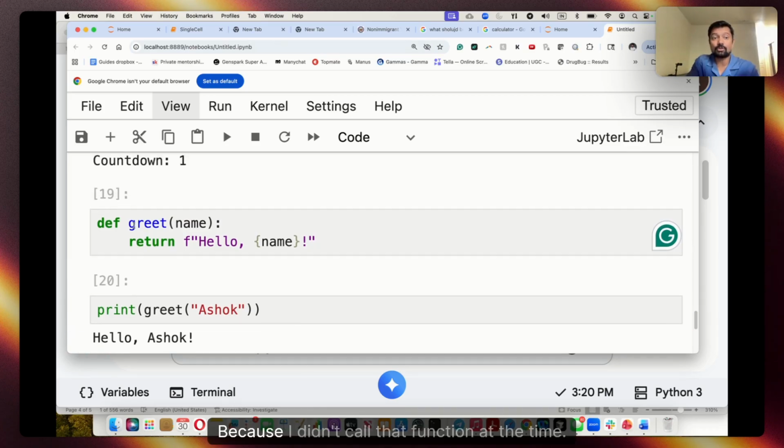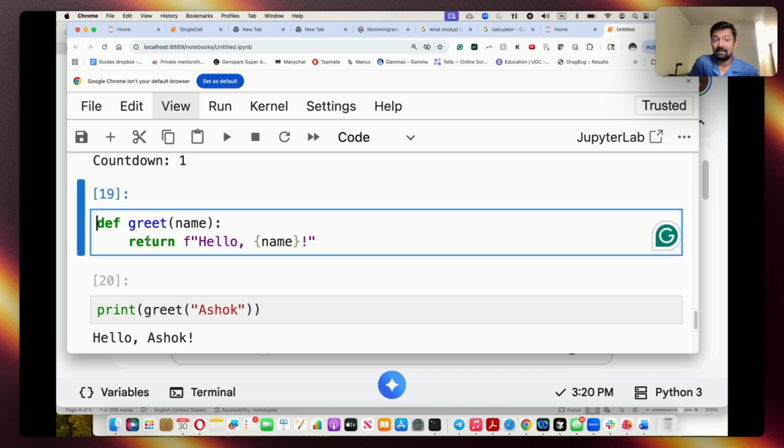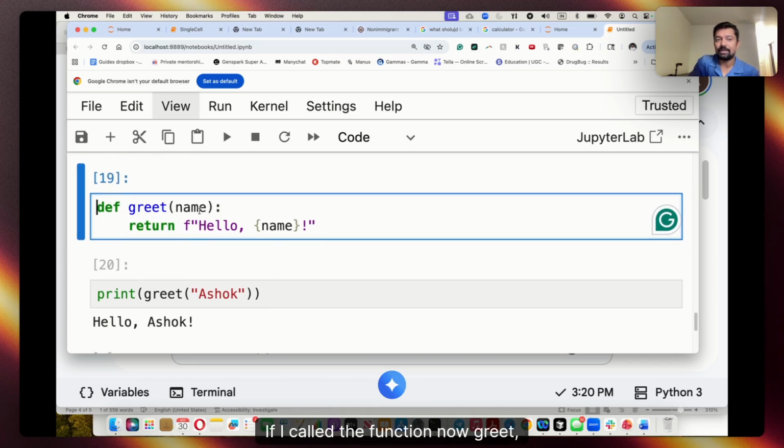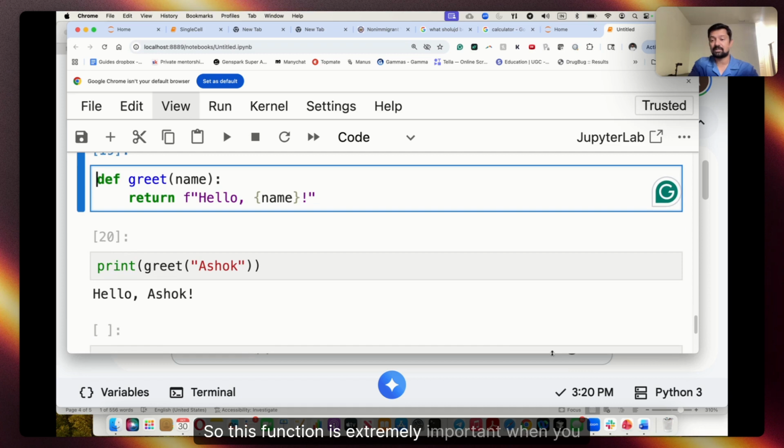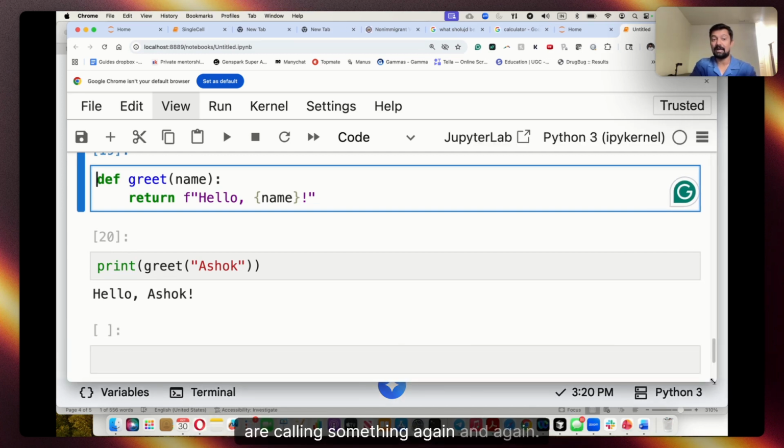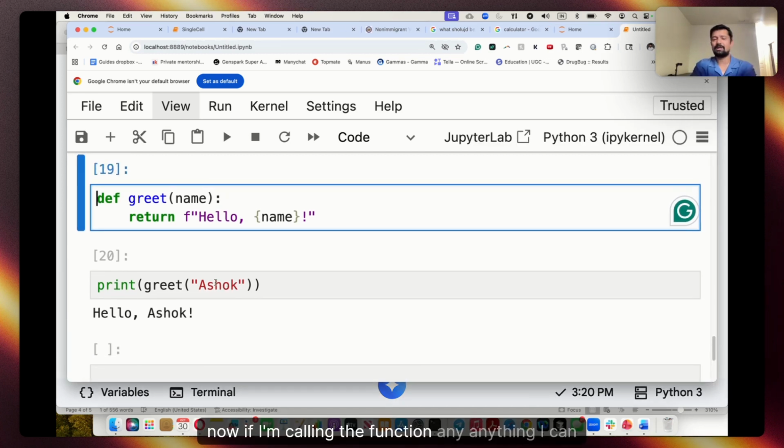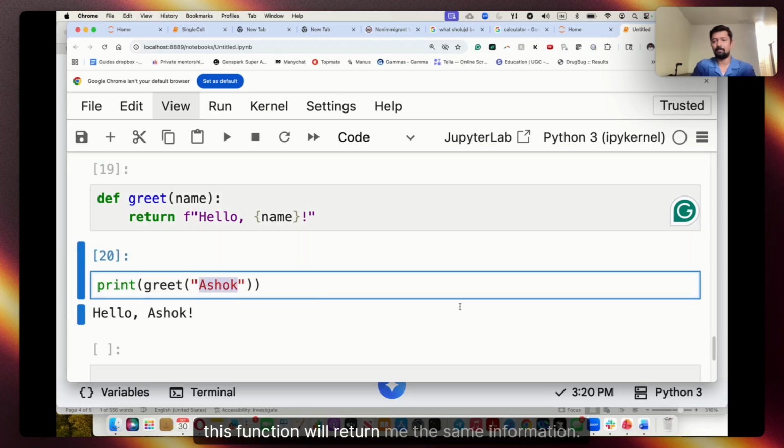So what was wrong? Did you check that? Because I didn't call that function at the time. If I call the function greet now, it will print hello and the name. If I'm calling the function greet, it will return hello Ashok. So this function is extremely important when you're calling something again and again. Now, anything I call here, this function will return me the same information.